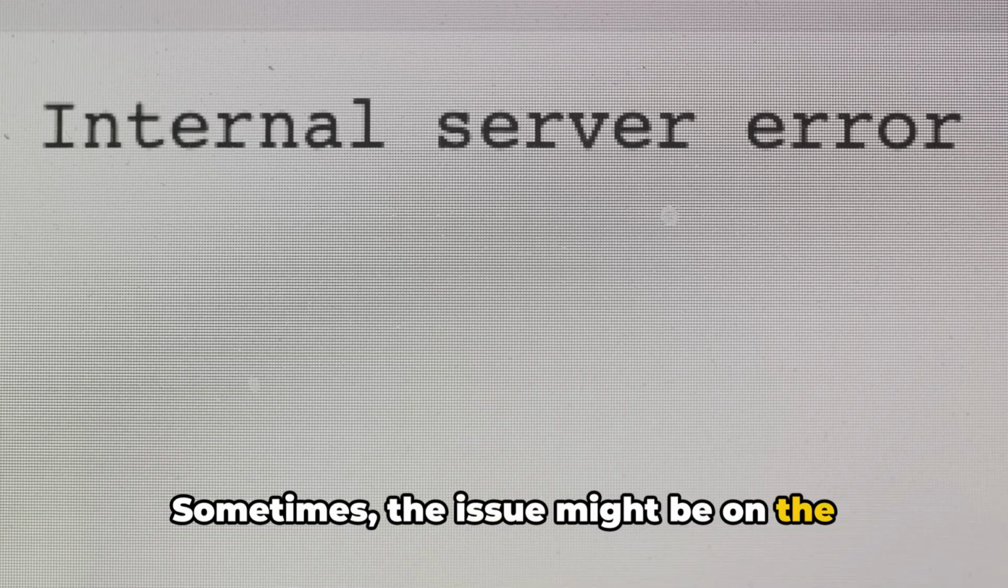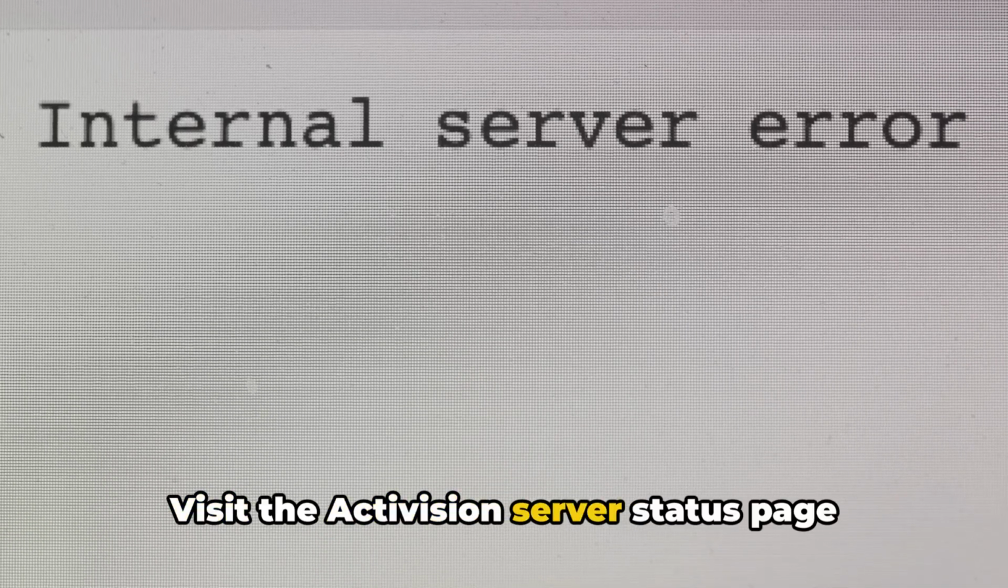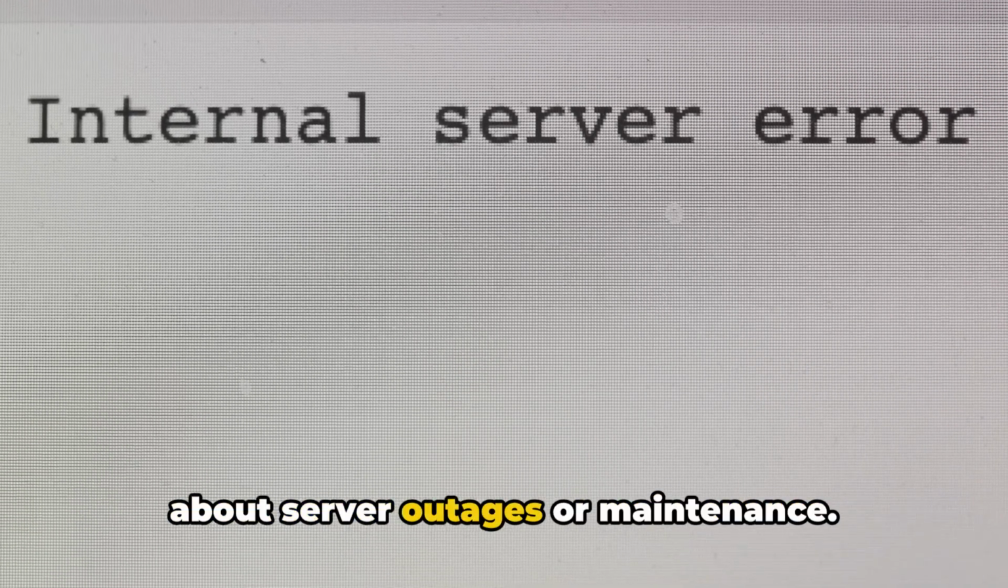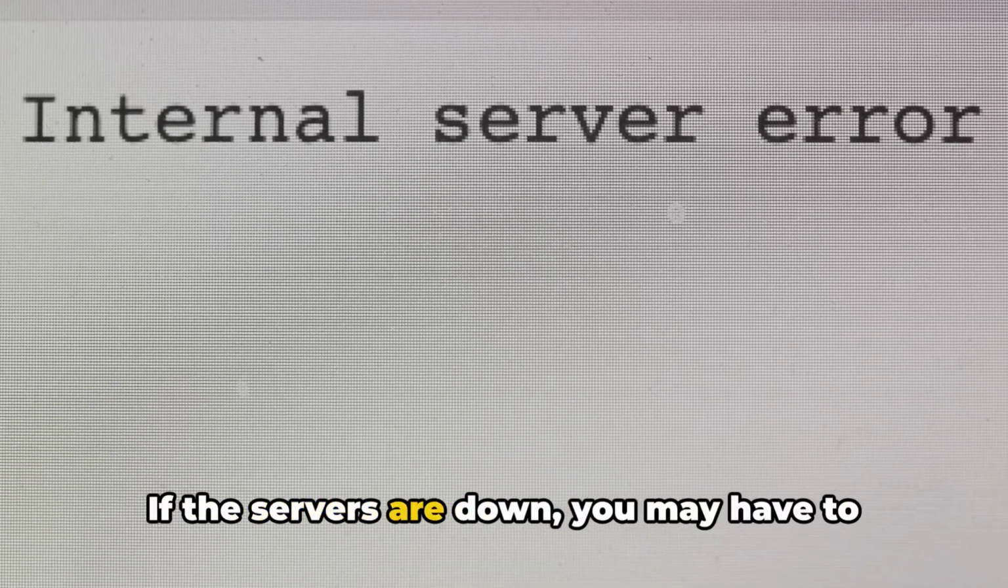Sometimes the issue might be on the game's end. Visit the Activision server status page to see if there are any announcements about server outages or maintenance. If the servers are down, you may have to wait until they are back up.